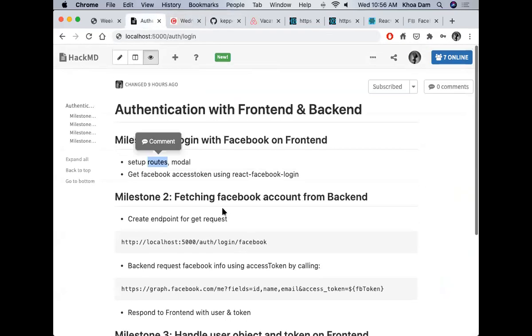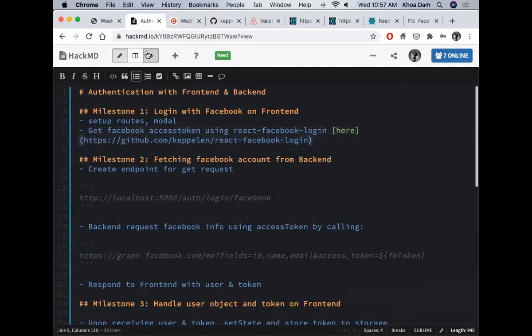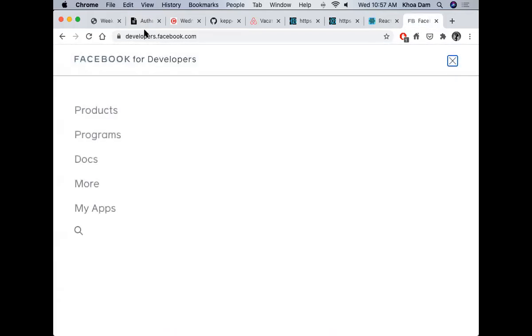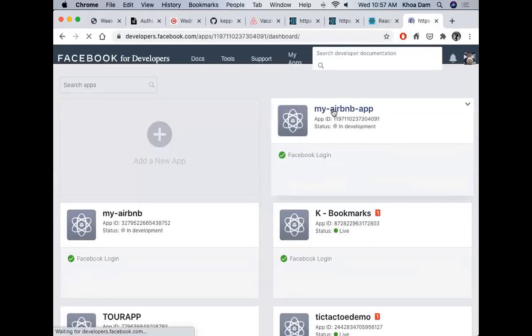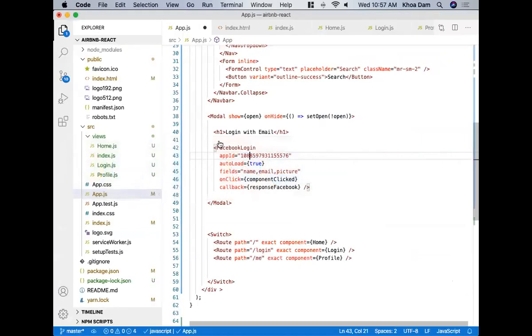Sorry, which file is this? Okay, right. So you have a link here. Refresh the page. Go to developer.facebook.com. Go to your My Apps and My Airbnb app, and you have the app ID right here. Click it. Paste it here. All right. The app ID is okay to be exposed to the internet. It's fine. Just keep your app secret.